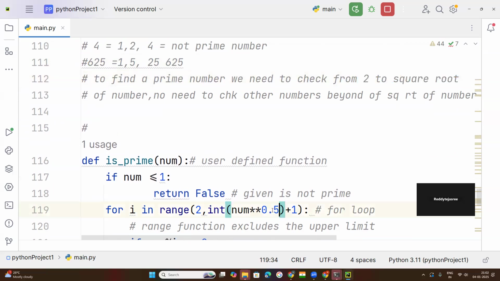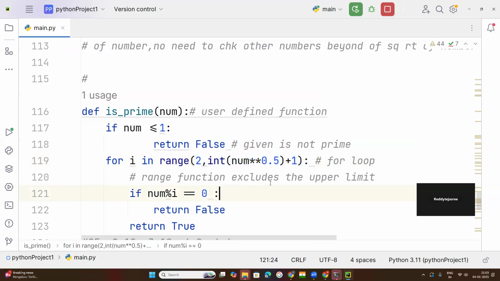But 25, this range function excludes the upper limit. Excludes means it leaves out. So if it excludes 25, it takes up to 24. But we need to check 2 to the square root of the number, 25, so plus 1. This is your range function: it excludes the upper limit number. So lower limit number 2, upper limit number 25. This excludes upper limit 25, so 24 plus 1, 25. We need 25. That's why.